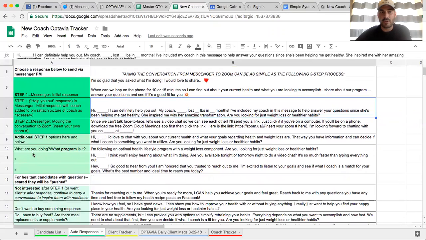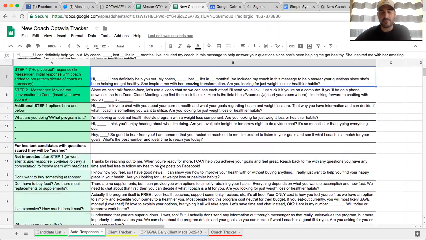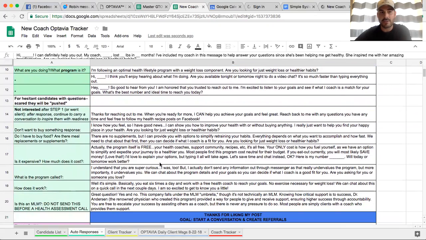Additional step. What are you doing? What program is it? This is the example of the question they're asking, and these are examples of the ways you can respond. So that way you don't have to think of ways to say things or come up with your own words. There's your own words in here.